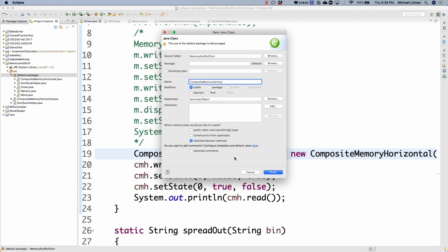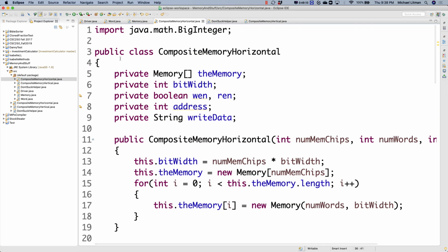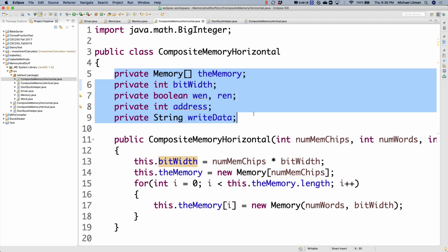All right, so composite memory vertical. This guy's going to work very similarly to what we had up here. We're going to still have memory, a bit width, a write enable and read enable, an address, and write data. The data we're writing is always going to be the same size, so our nature of decomposing data becomes a lot easier. We don't have to build this new bit string back up.